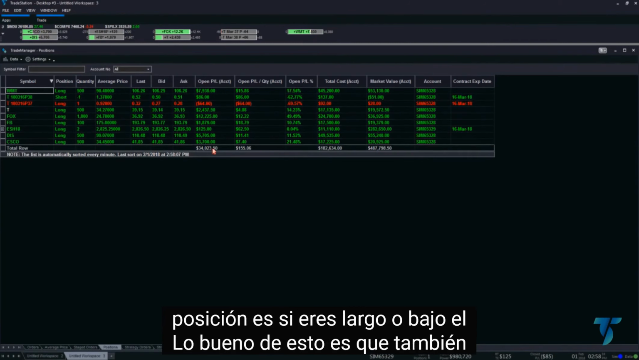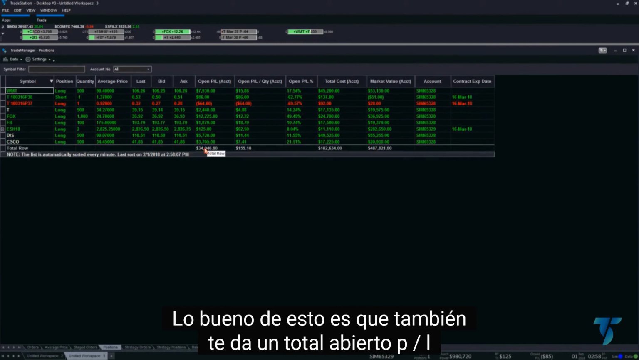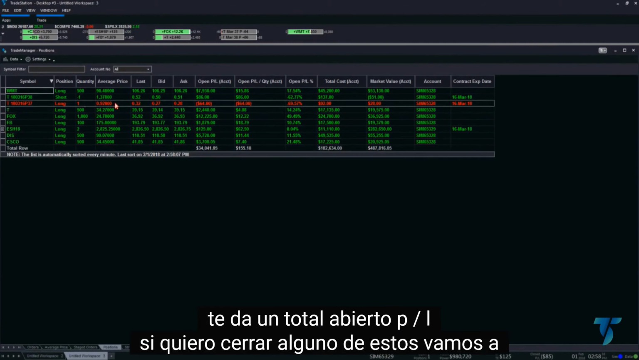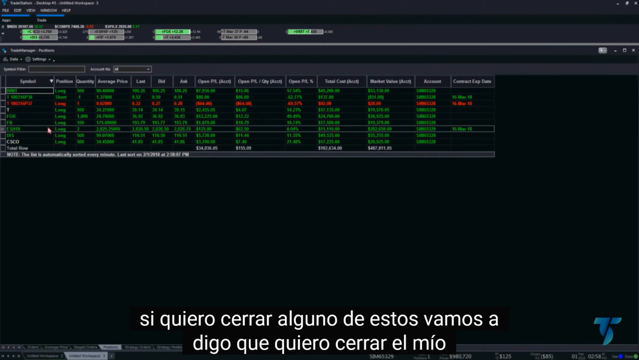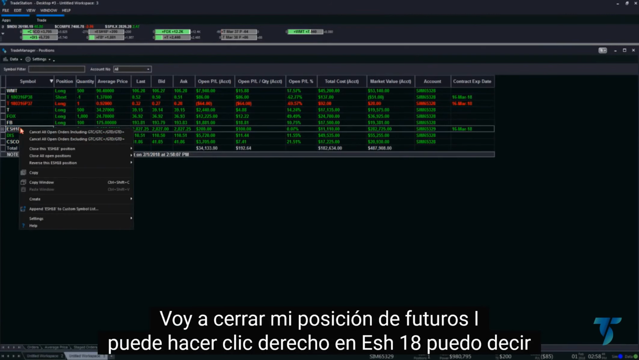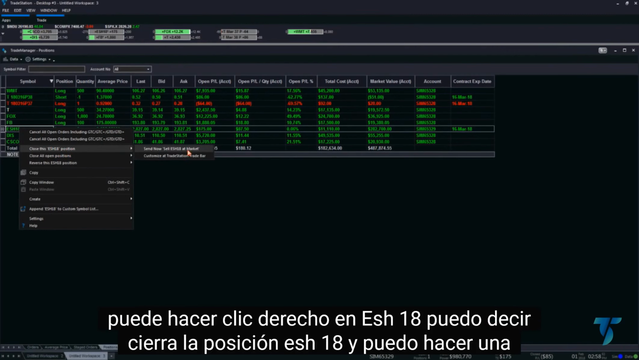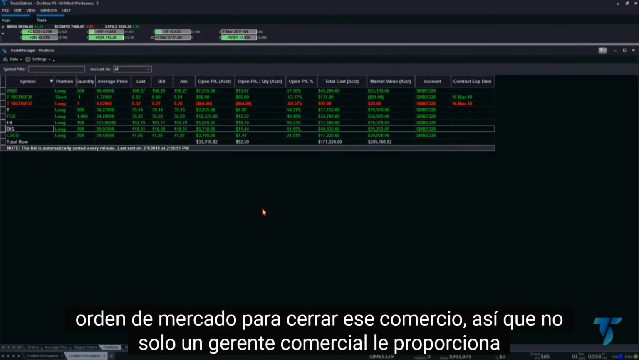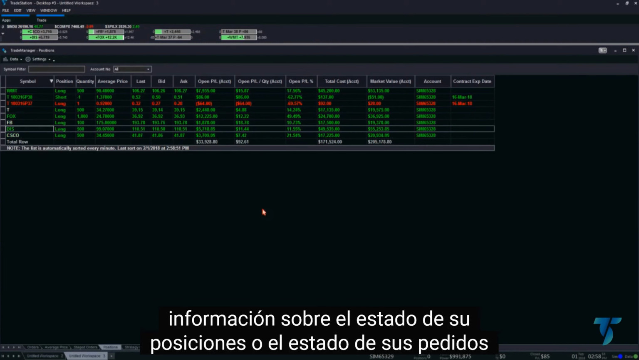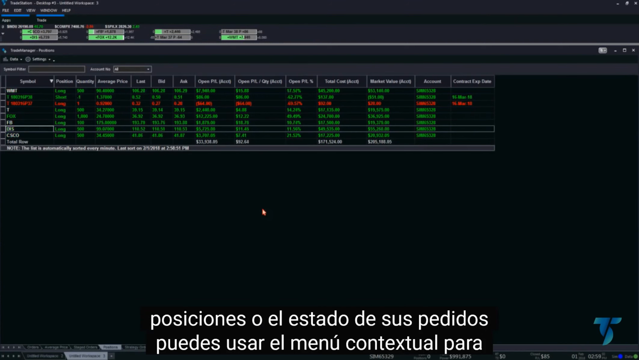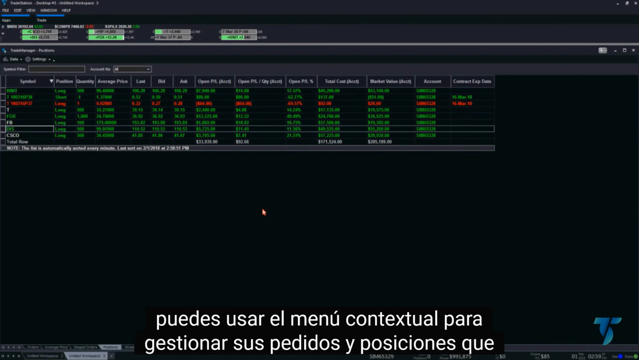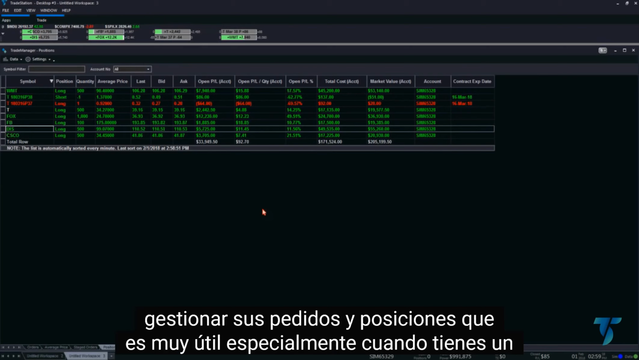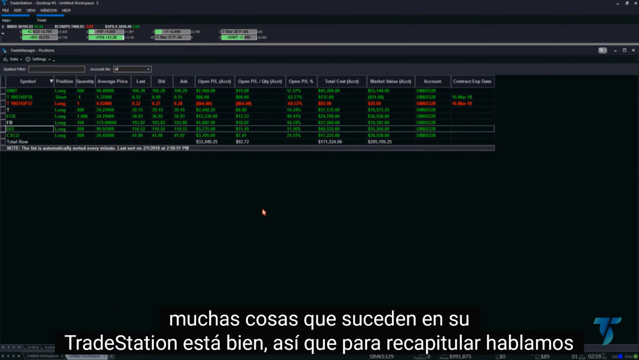The nice thing about this is that it also gives you a total open P&L. If I want to close any of these, let's say I'm going to close my futures position. I can right-click on ESH18. I can say close ESH18 position, and I can do a market order to close that trade. So not only does the Trade Manager provide you information about the status of your positions or the status of your orders, you can use the right-click menu to also manage your orders and positions, which is very handy, especially when you have a lot of things going on in your TradeStation.